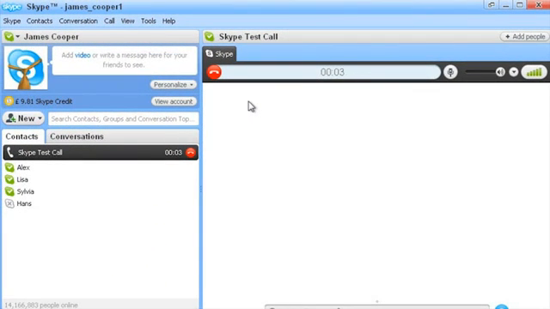Follow the simple instructions and record a message. Then stay on the line so you can hear it played back.